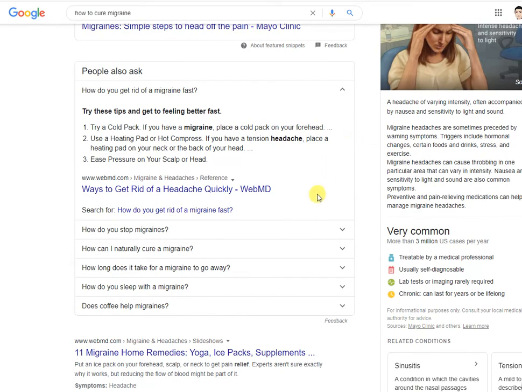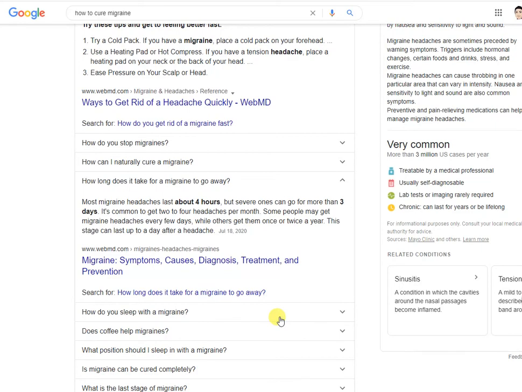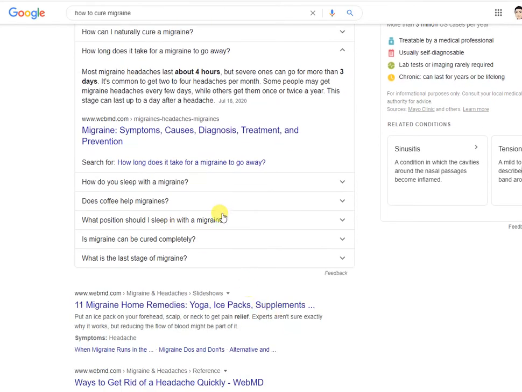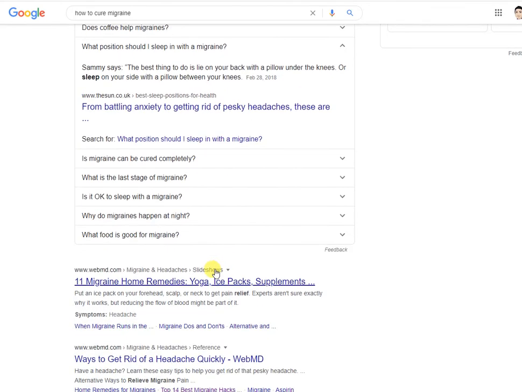And if you do click on any of these, what it does is actually adds more questions. Does coffee help migraines? How long does it take for a migraine to go away? It says 4 hours in this particular answer, but what position should I sleep with a migraine, etc.